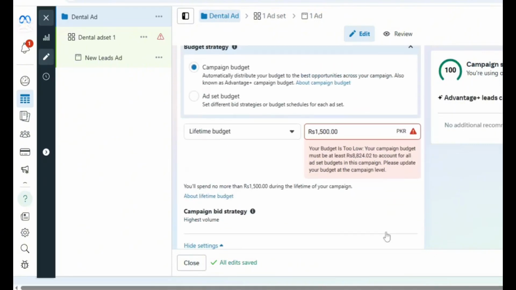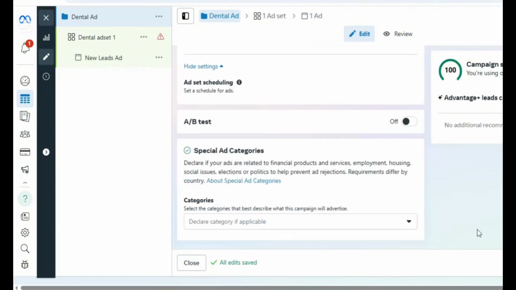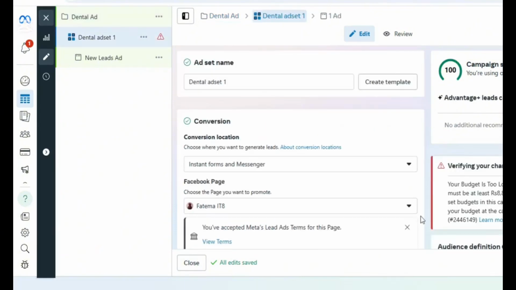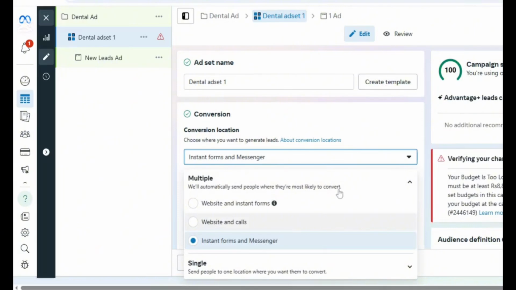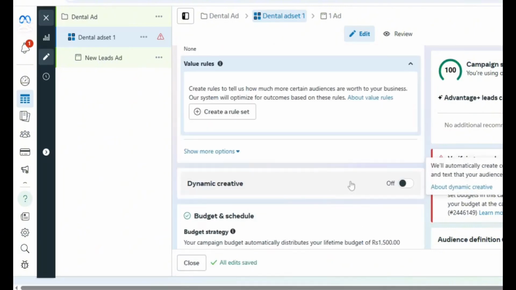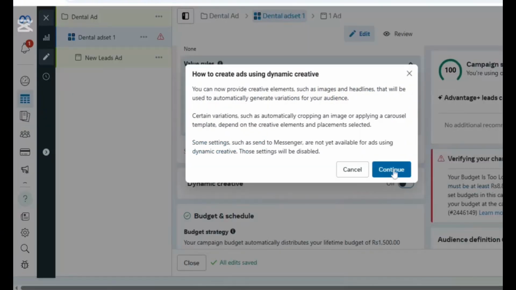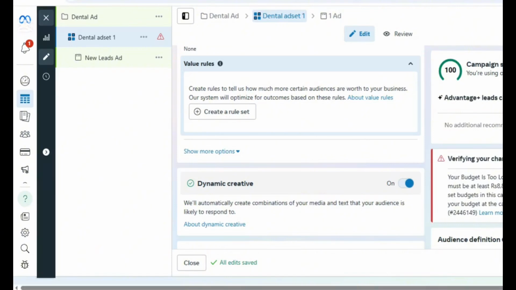Let's see instant forms and Messenger. Okay, but most of the time it shows only the instant forms option. Dynamic creative, we need to turn that on.